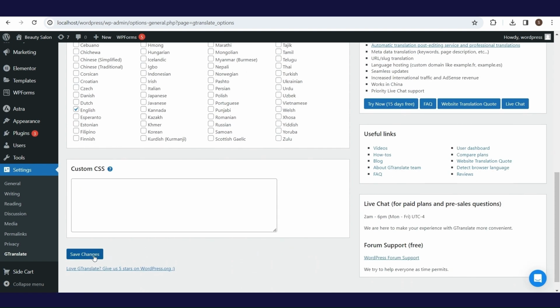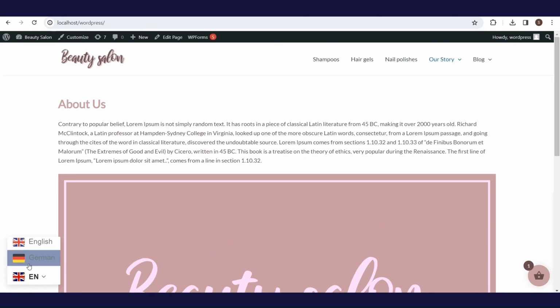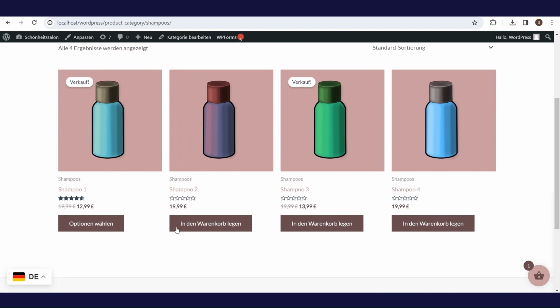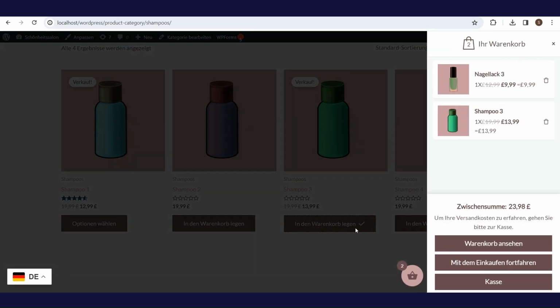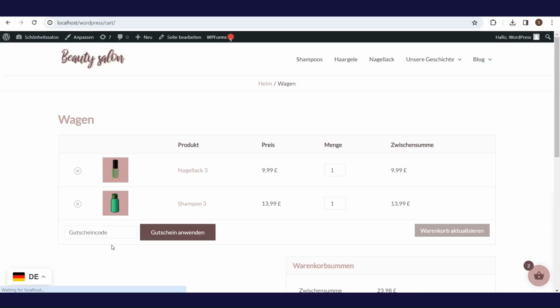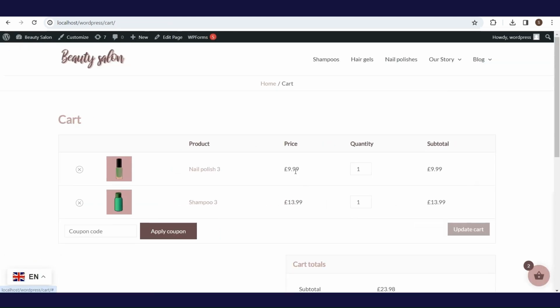When we have finished all the settings, we save the changes and see how this plugin works from the website visitor's perspective. The final look of the website.